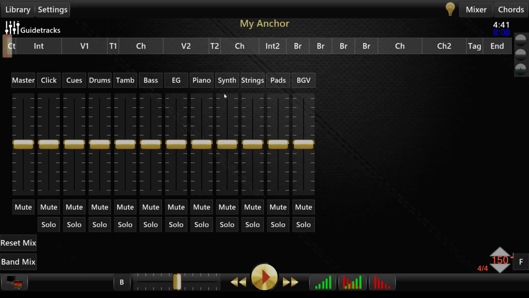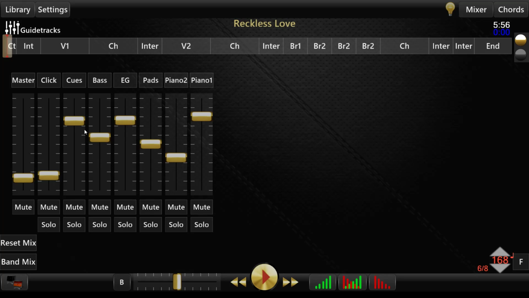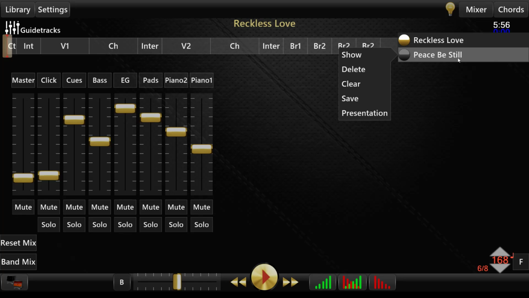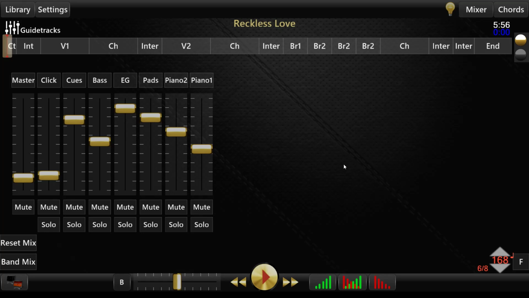So the basic operation of WorshipSong Band is that the mix is saved in your set. It always saves the mix in the current set that you're in. So if I make changes here to my mix, those are saved as I make them. If I go to another song and come back to that song, that mix is saved. So that's the basic operation of mixes.